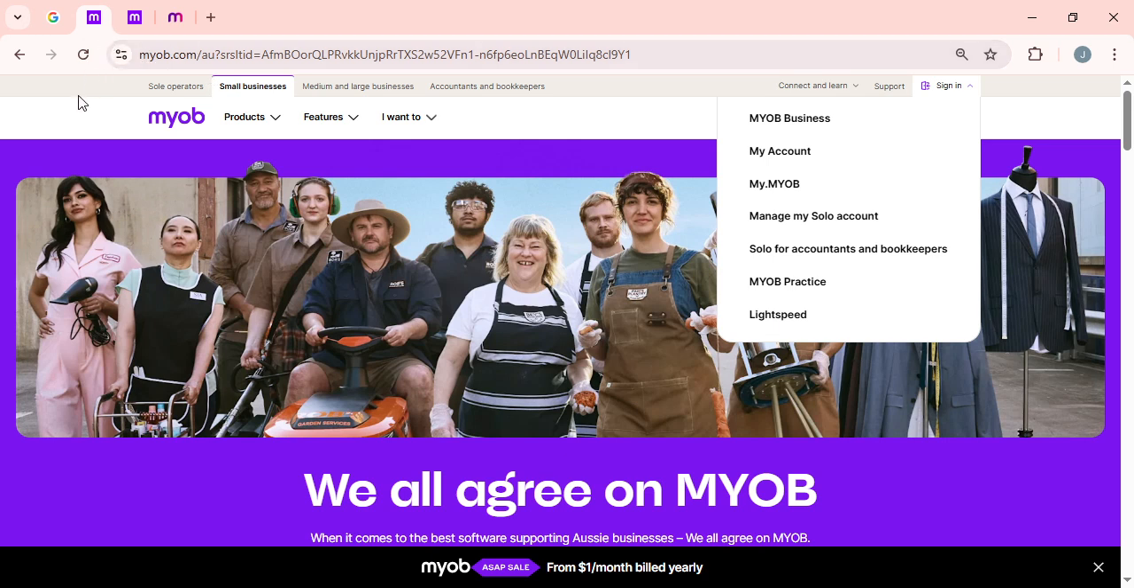Once the page has loaded, direct your gaze towards the top right corner of the screen. You should see a Sign In option. Hover over Sign In and you'll notice a drop-down menu appearing. From the menu, click on My Account. This will take you to the Login page where you'll input your credentials.